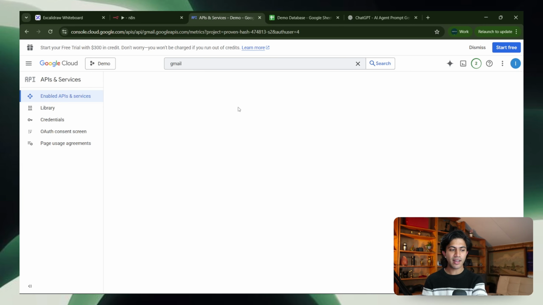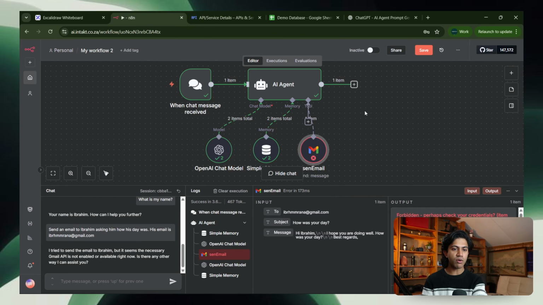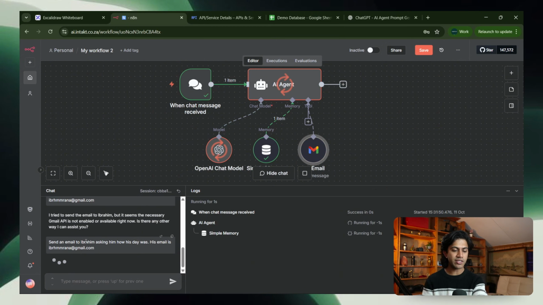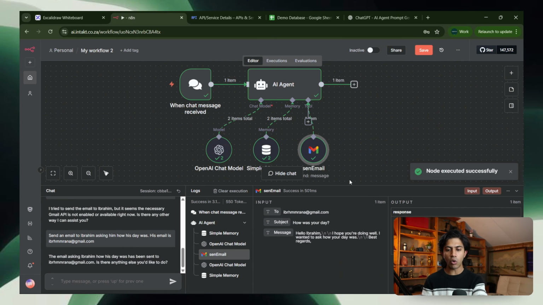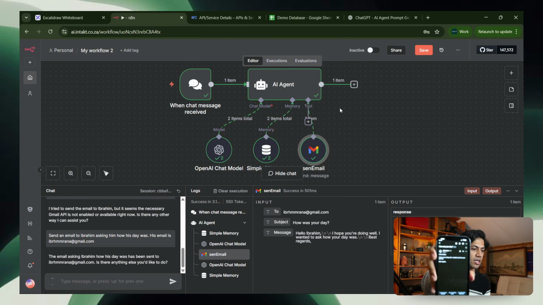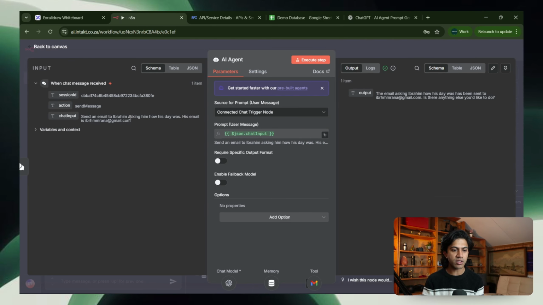We'll just see it live and see if we get any other error. We'll go back, and it's this button, just to resend the same thing, and there we go. Now it's green and it has actually sent the email through. And on my phone, I have received an email. I'll open this email up, and I see it's out of focus, but it says, hello, Ibrahim. I hope you're doing well. I wanted to ask you how your day was. Best regards.